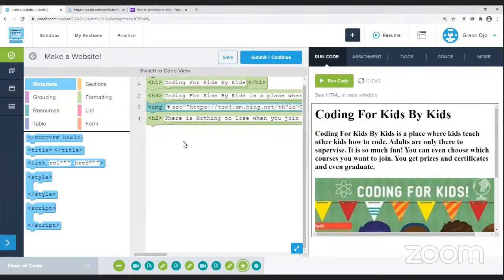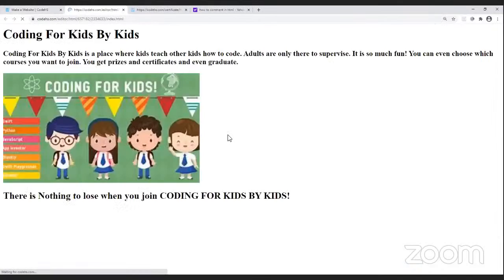Okay, you've got your code in your switch code. You can see Grace is running it, and you click on HTML in a new window. Okay, Grace, can you do that? So you press HTML in a new window. That opens a new window for you. Then you can now copy that link.